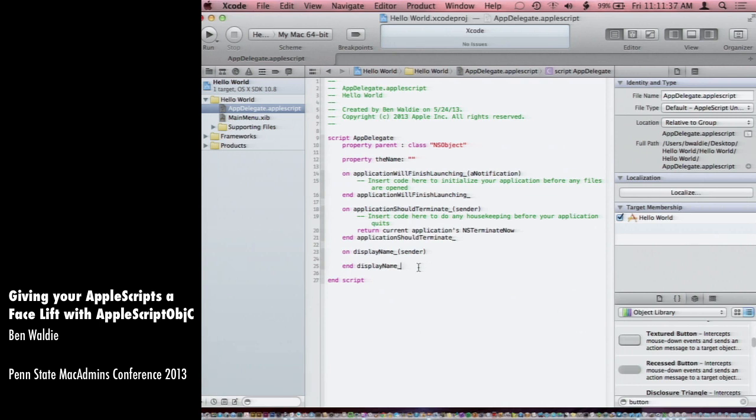If you're going to connect an interface element to a handler in your AppleScript code, your handlers are always going to be formatted with the name of the handler, underscore, and then in parentheses some variable name that represents whatever was clicked or whatever the action occurred on. You can see here this is how they've already done this for these existing handlers. Application should terminate, and the sender is whatever is sending that command, which is probably the app itself.